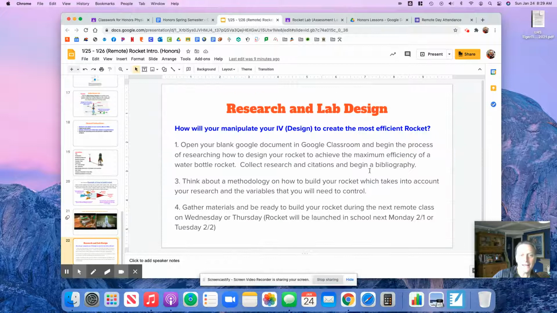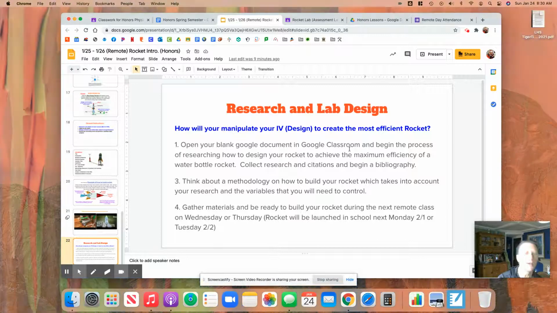And then the last little bit, this is for today's work. I want you to open up your blank Google document in Google Classroom, when I showed you earlier, and begin the process of researching how to design your rocket to achieve maximum efficiency in the flight, and collect research and citations beginning with your bibliography. Start to begin your bibliography. So start to get those resources and put them in that lab and hold them there for now.